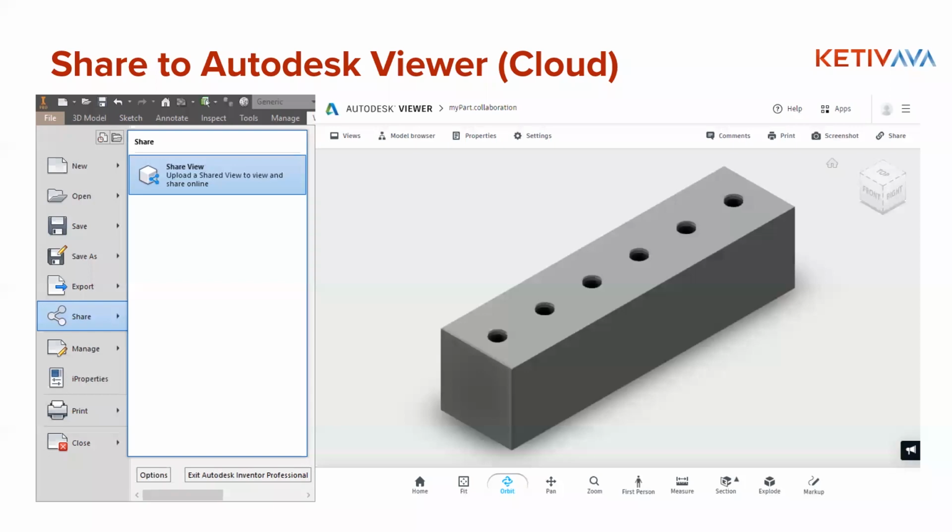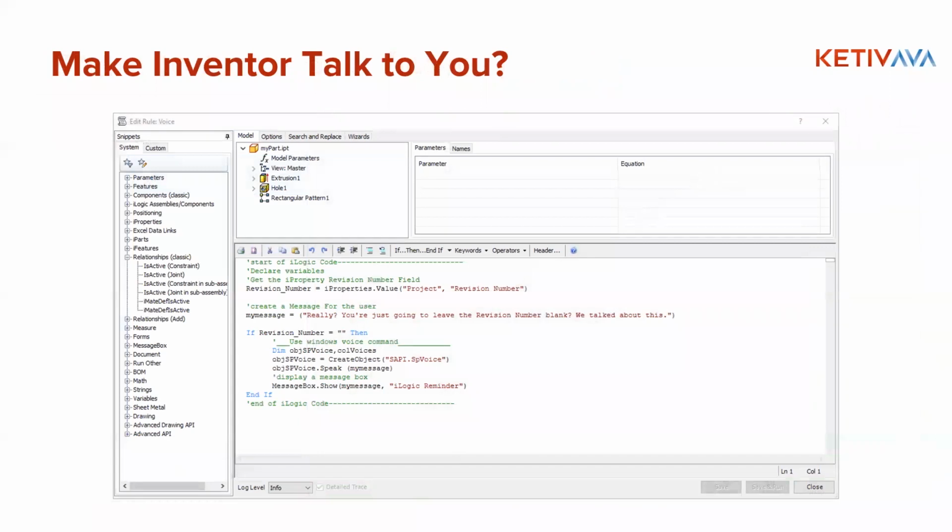All right, last one. And Nigel, I never even told you what this one was. Did you know you can make Inventor talk to you? No. So you can actually use the Microsoft text-to-speech options. Terrible. And I'm going to leave this up for a moment. Maybe you have some people who can never remember to fill out some of the required properties. You can have an iLogic rule that checks if they filled out those properties and yells at you if they don't.